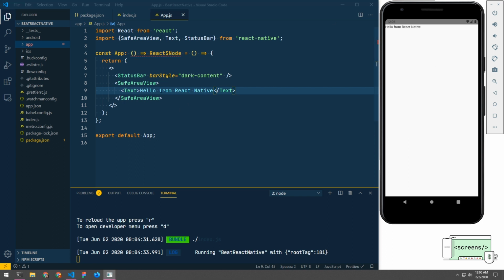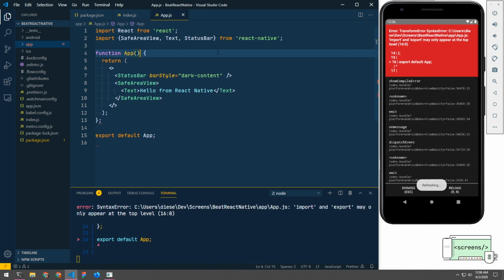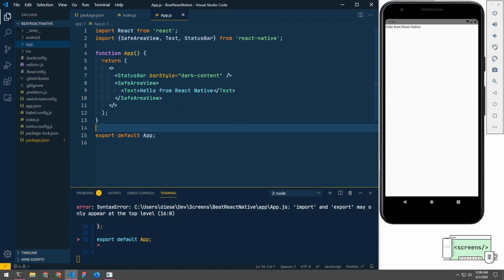So basically I'll get rid of this as well. Okay, and use function. So I prefer my components to be functions, so that is great. So I'll be using style components to style my components.